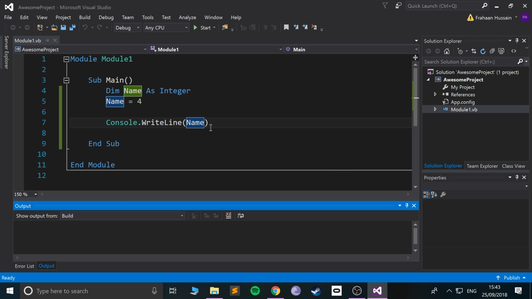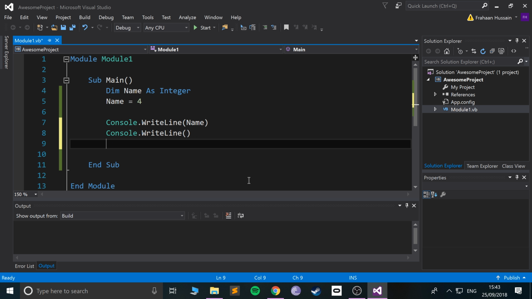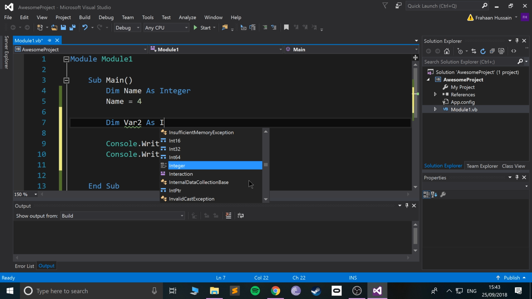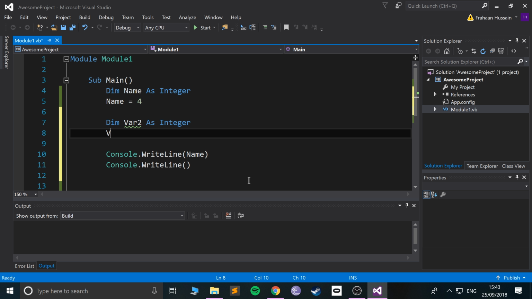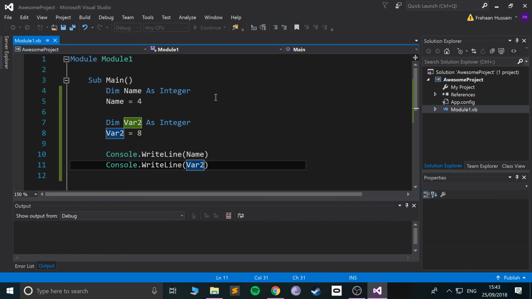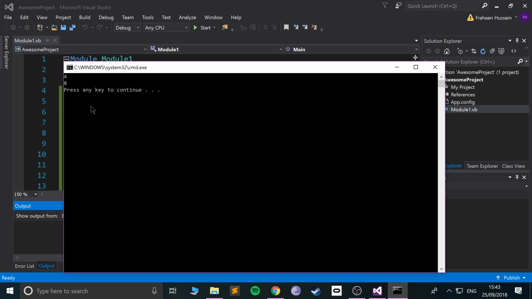Pretty cool. What we could do is even, let's say if we do another Console.WriteLine, let's say we created another variable, so Dim, I don't know, I'll call it var2 As Integer, var2 equals 8. And in here, I could print out var2. So you can see we've got 2 separate variables. And if I run it, see what we get. I need to do Control F5, so 4 and 8.